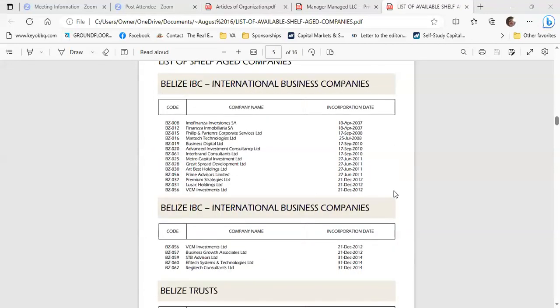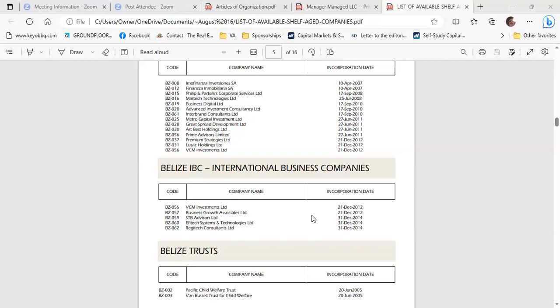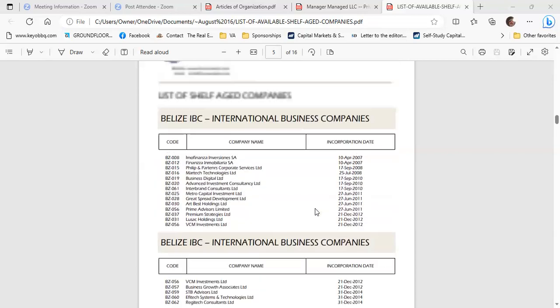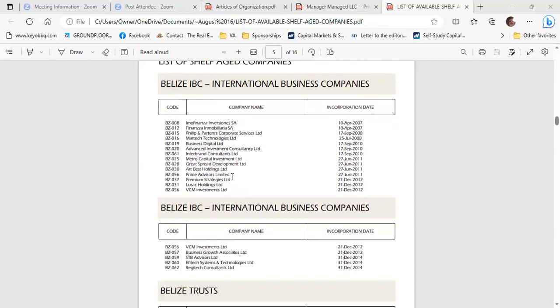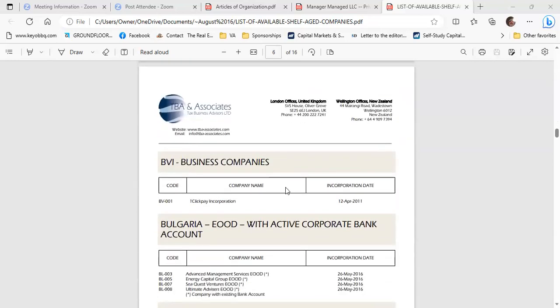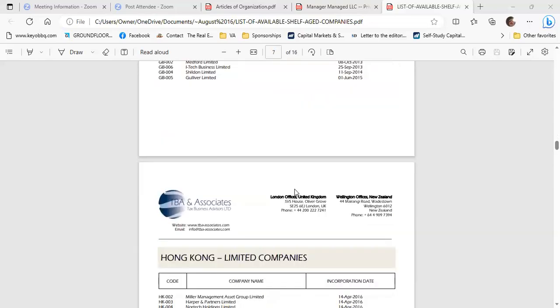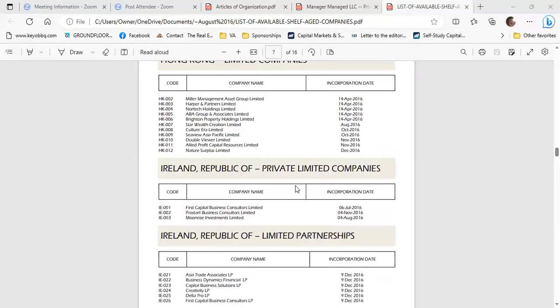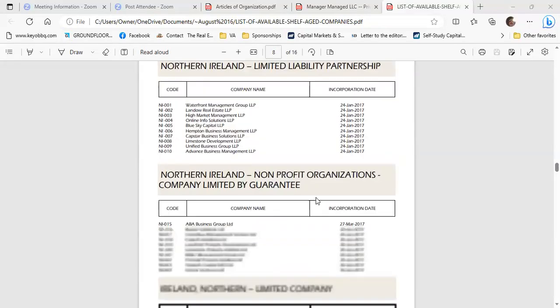But this was an old list, and you can see they go back to 2007. So you can get a company that's technically been in business 16 years. These are not cheap. At Wyoming company, they start at $695 and go all the way up to $8,000-$10,000. You can choose different countries, if you want to be in Belize, Bulgaria, Gibraltar, Hong Kong, Ireland, Northern Ireland.